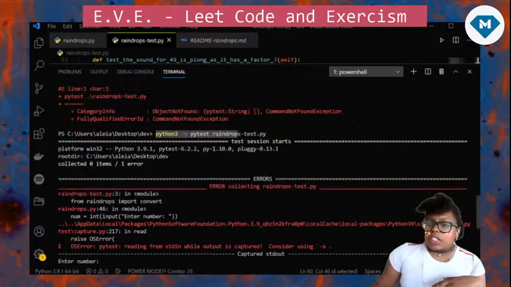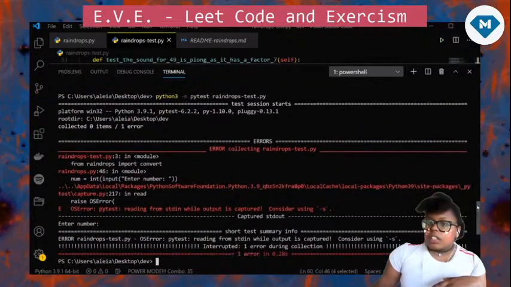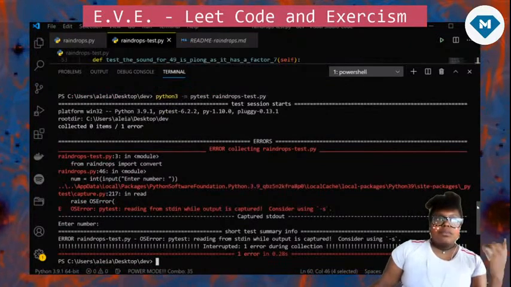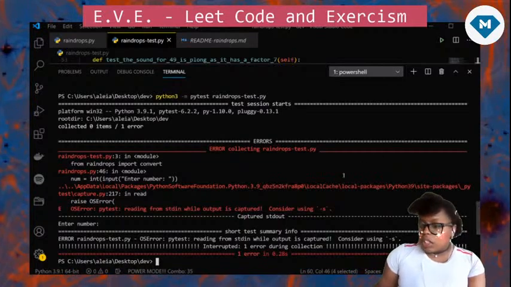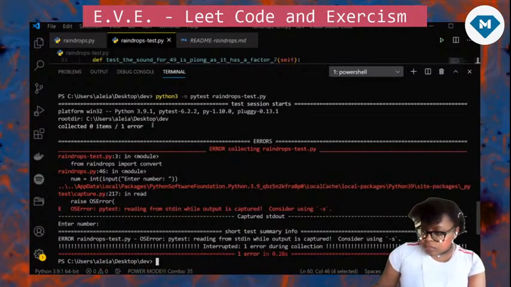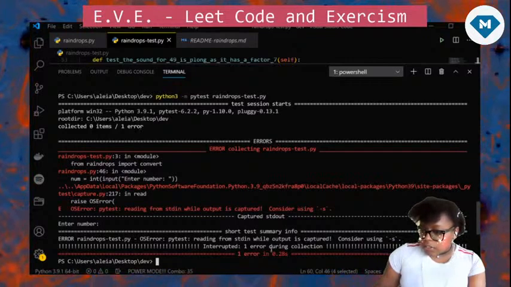And it's a good way of testing edge cases or weird numbers. What happens if the user inputs a word instead of a number? Then what are we going to do? So, it's running the test. Well, actually, it's not running because I have an error.